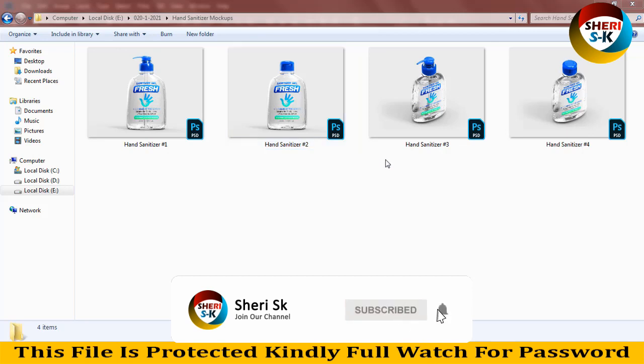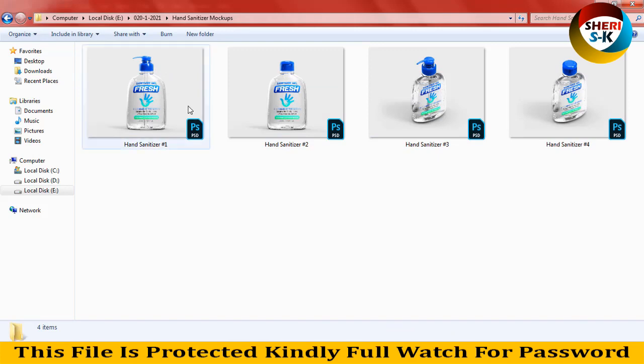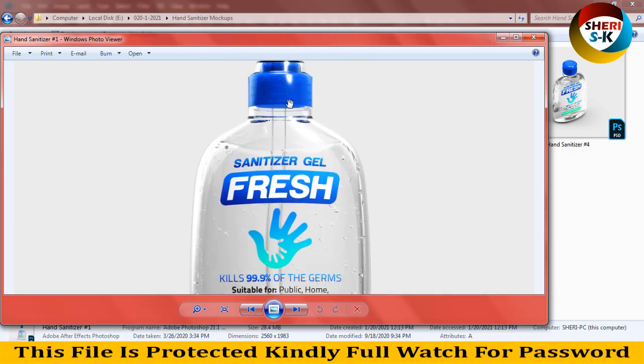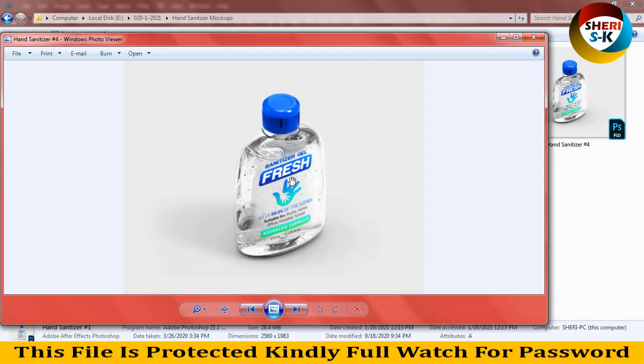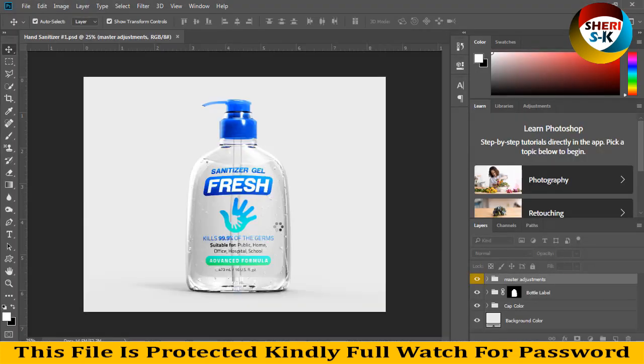Today I have a hand sanitizer mockup. These are for file or Photoshop, and first I show you this bow. Just change a pipe and cap. Okay, so drag this file on Photoshop.